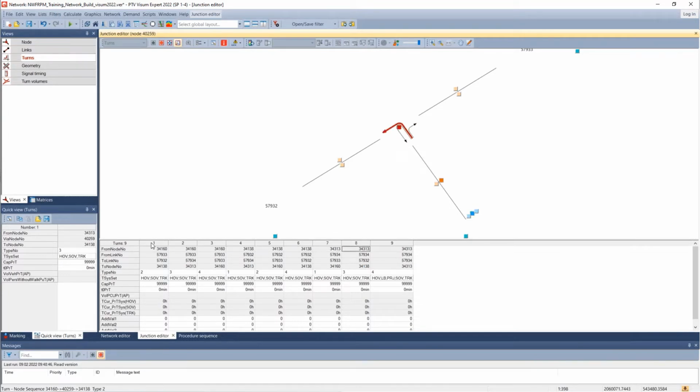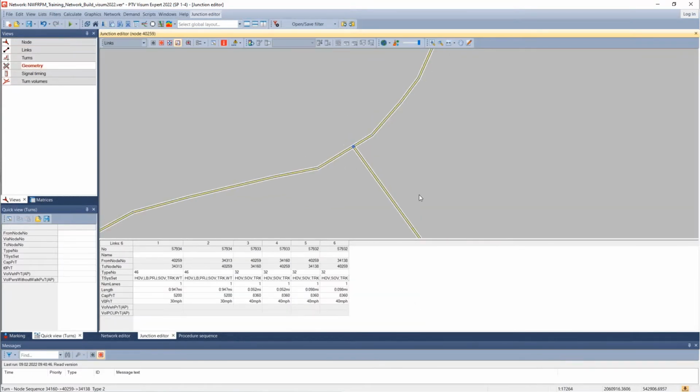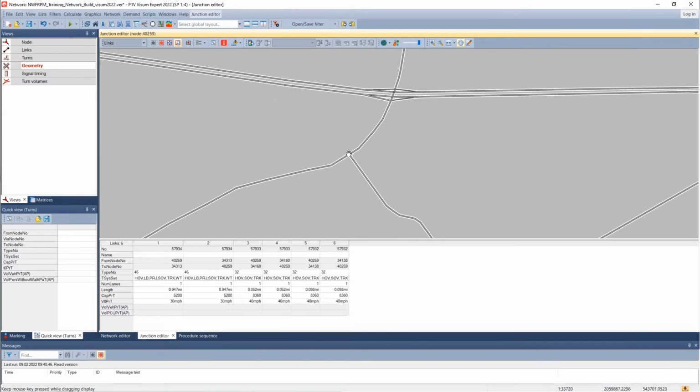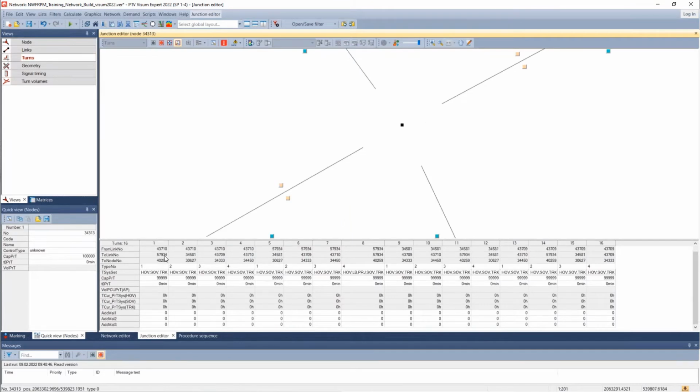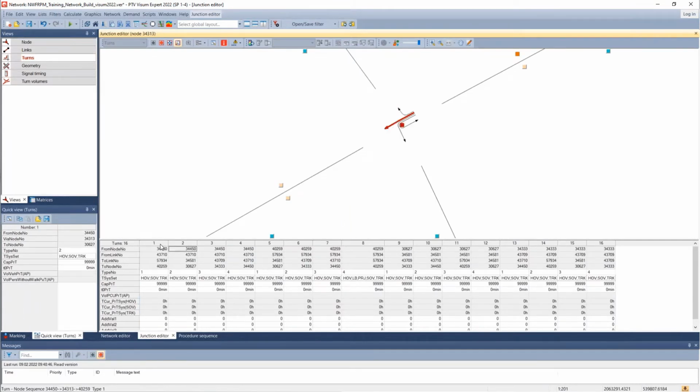And maybe we wanted to remove some U-turns or something like that. So it's always good after you add the link to just double check your junction geometry, just to make sure that the junction has been inputted correctly and that you're not missing any data.